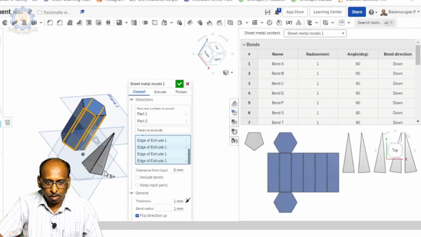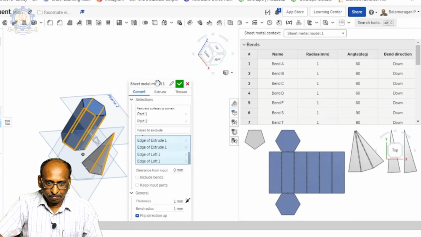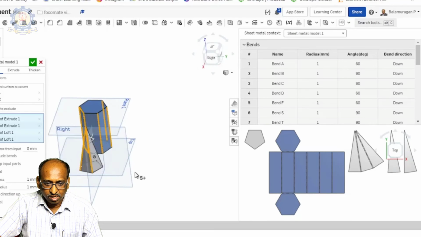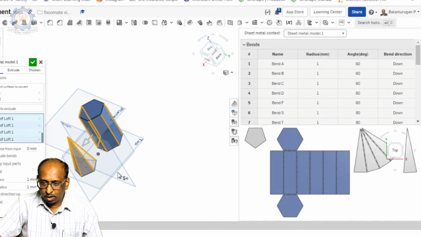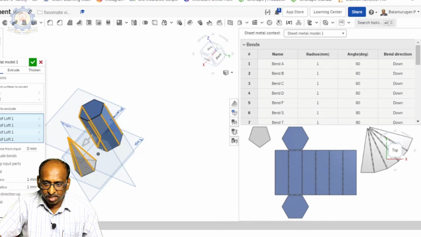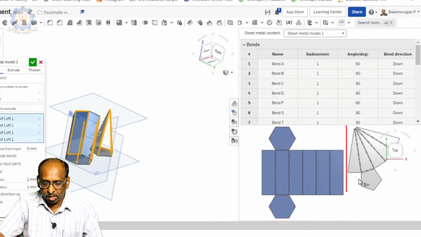Now let's move on to the pyramid. Just select the side edges. Click on the side edges except one, so that all the side edges are combined together, and one base edge, so that the base will be attached together with it. So now you can see how the sheet metal development can be made from a solid.